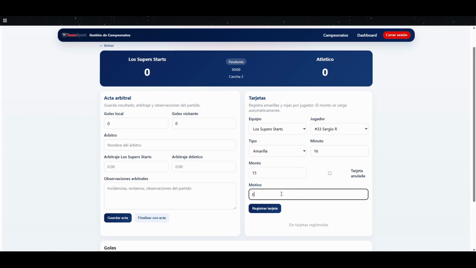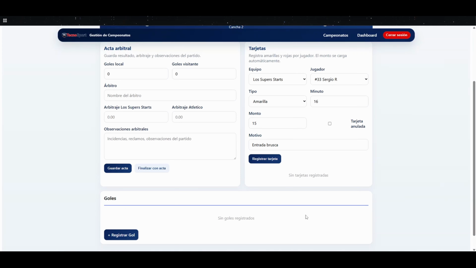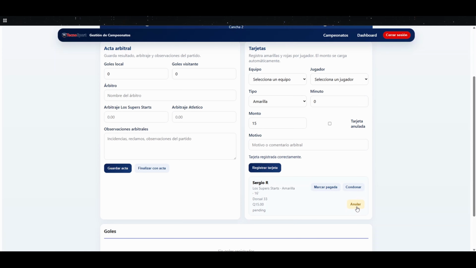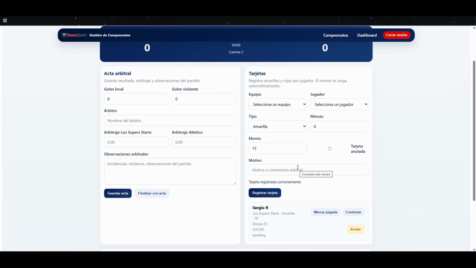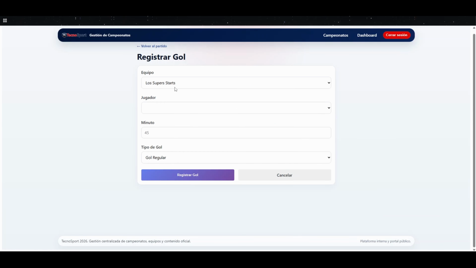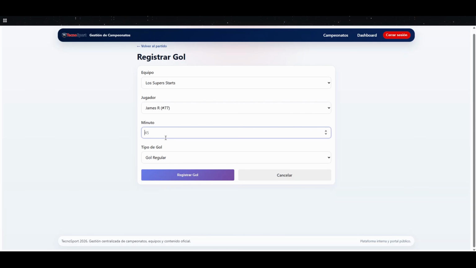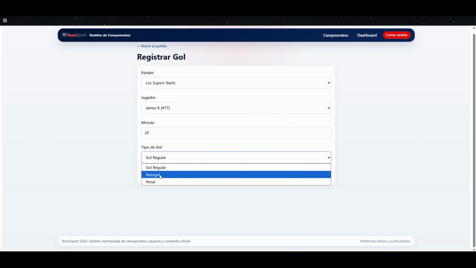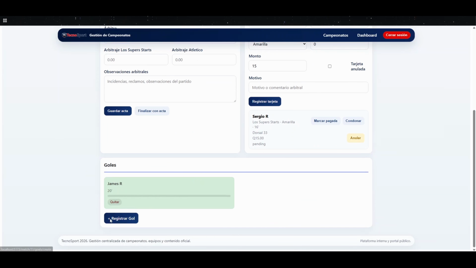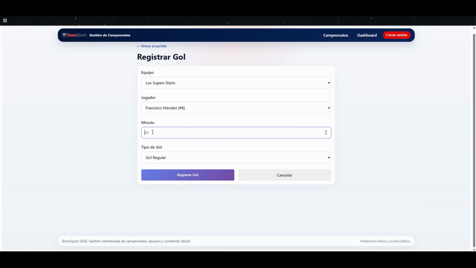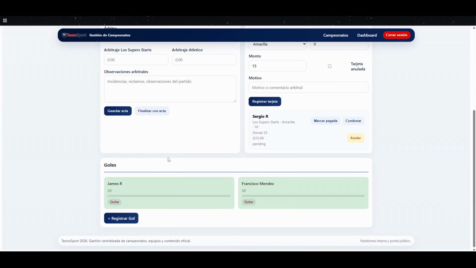Here you will find the referee report, cards, and goals of the match. To register cards, you must select the team and the sanctioned player, apply the card, indicate the minute, and optionally assign a fee if necessary. You can also add a brief description of the reason for the sanction. Once a card is registered, it will be added to the match details and to the team's debt.